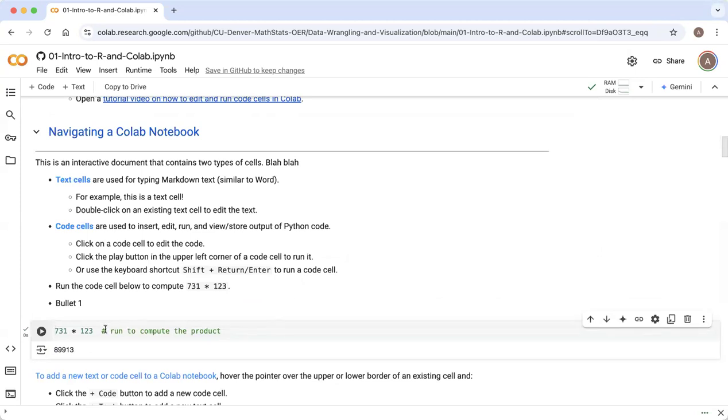If I want to edit a code cell, such as maybe I want to now add 2 to this product, I could say 731 times 123. And then, just to be really clear, first take this product and then add 2 to it. I could change that as well. So you can click on a text cell or a code cell and edit them.